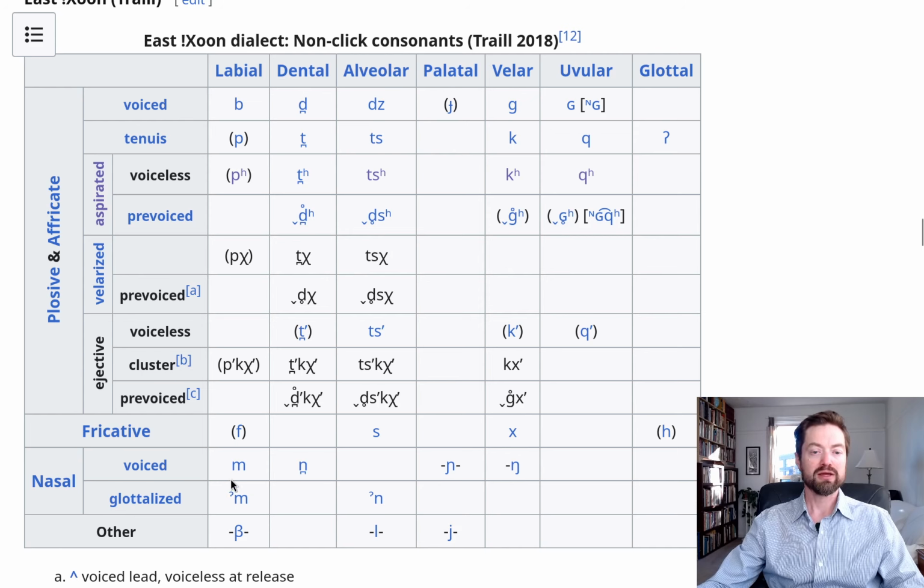And then you have the nasals: m, n, ny, ng. The glottalized one has almost like you're swallowing it as you say it, a modified version of m, n. So, pretty modest by the standards of this language.